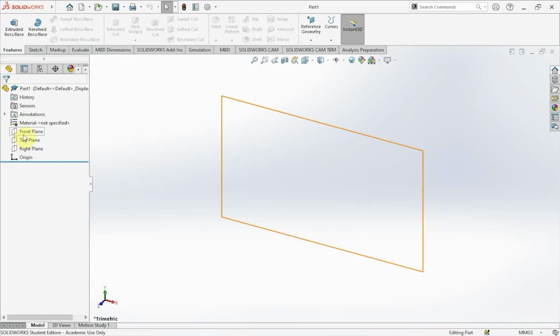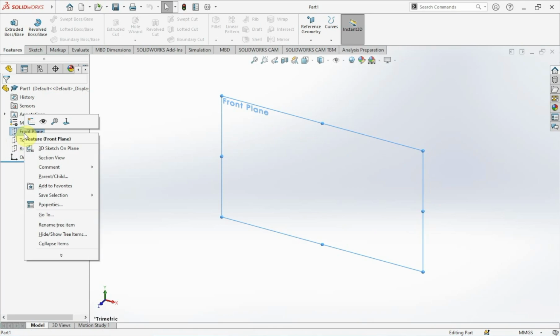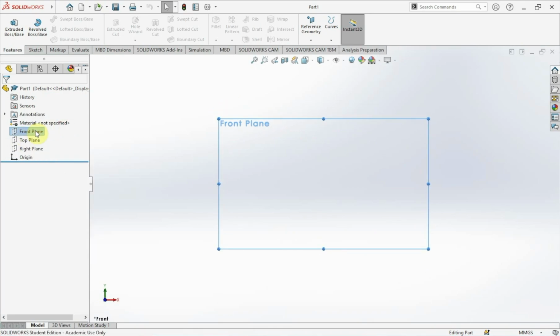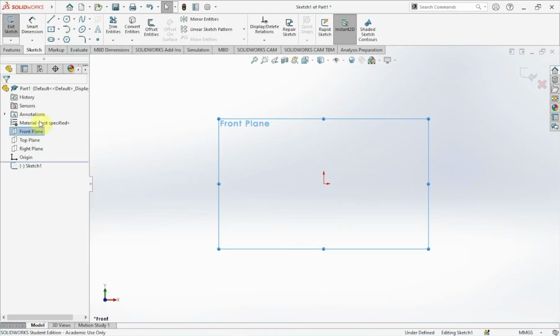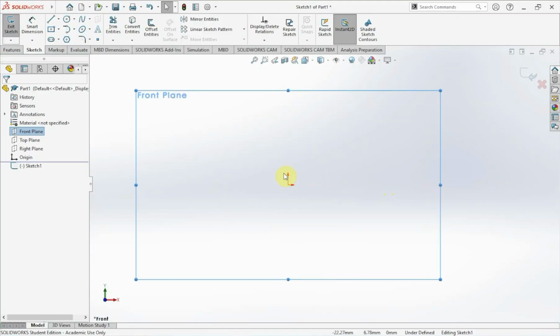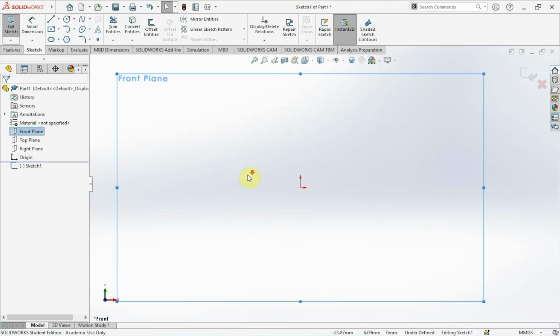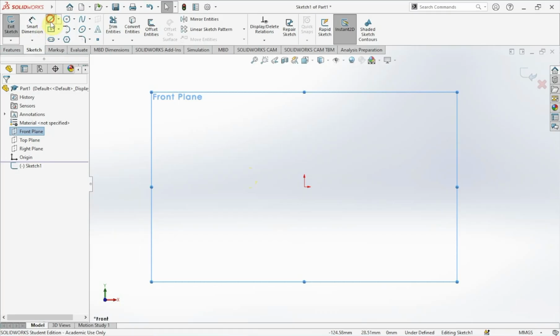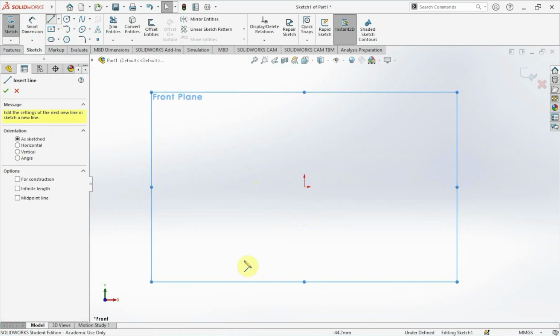And the first plane we'll be working on will be our front plane. So go ahead and go to the property manager design tree, right click on front plane, normal to, and go ahead and click on sketch. So once you've done that, you've opened up a new sketch on your front plane, and we will be starting by creating some lines on here.